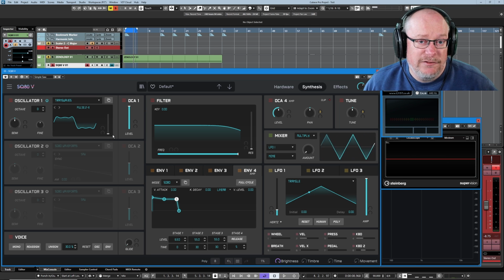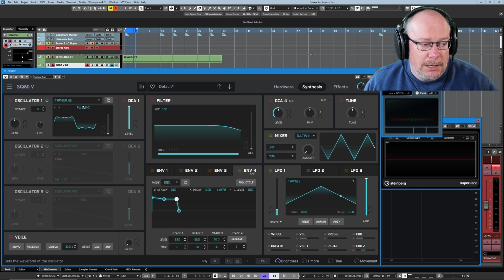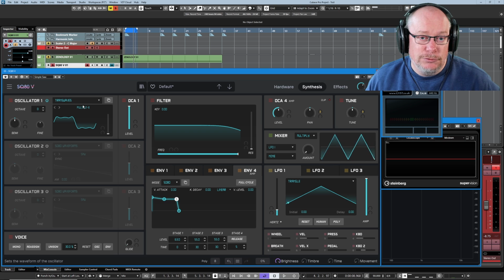So this is pulse wave modulation. This is a different effect. We're no longer wavetable scanning. I'm not the biggest fan of the fact that two different forms of synthesis have been combined into the same menu, but there it is.